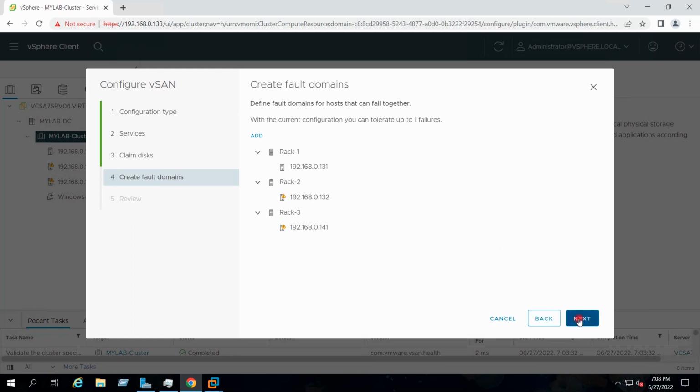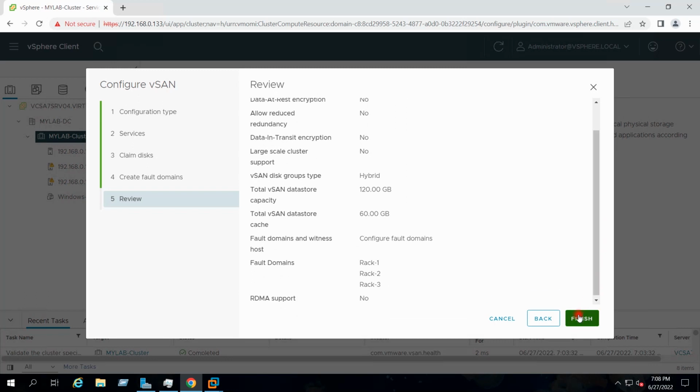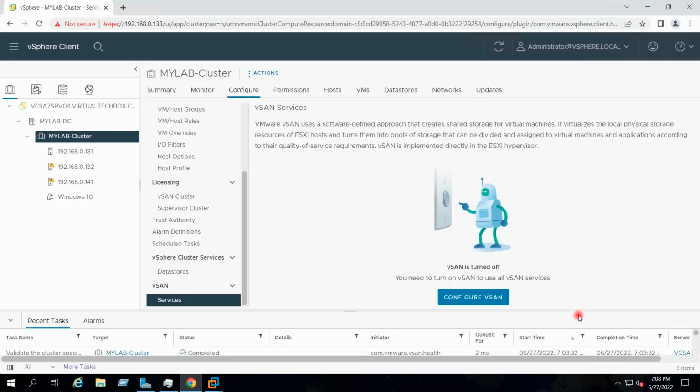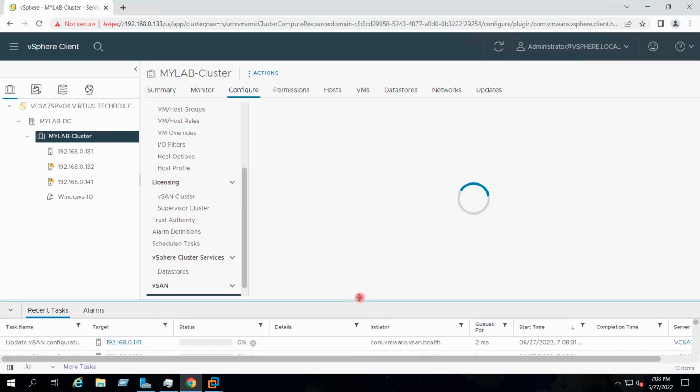I will now click Next. If you are happy with all the settings, press Finish. It will take time to configure all the services.